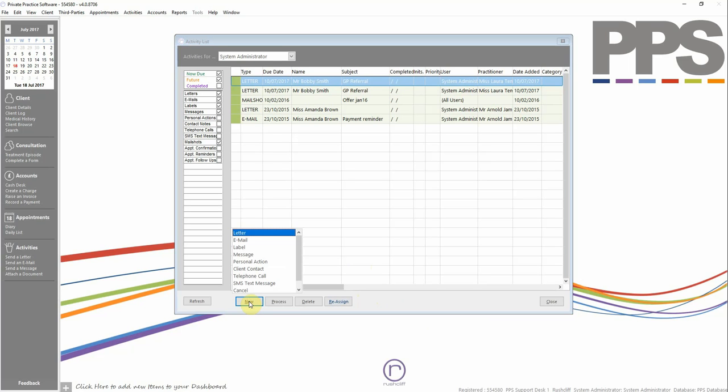If I click on to new, so if I do want to raise a new activity from here, it will give me the option to then choose the activity type, and then I can proceed as normal from that point with my normal activity processes.